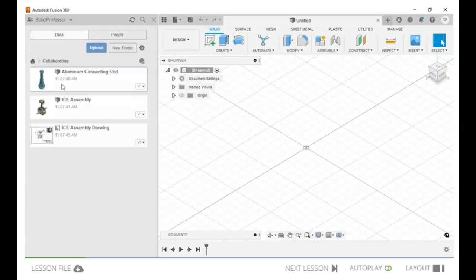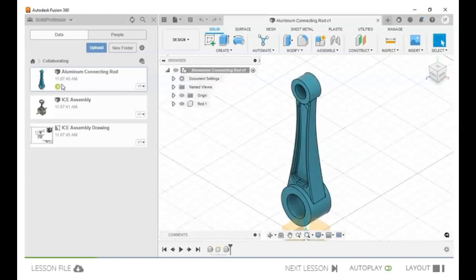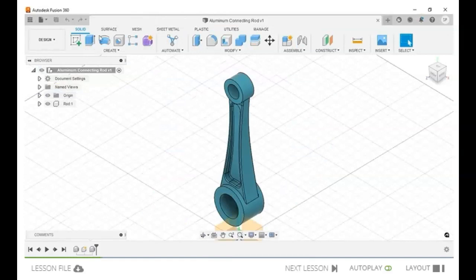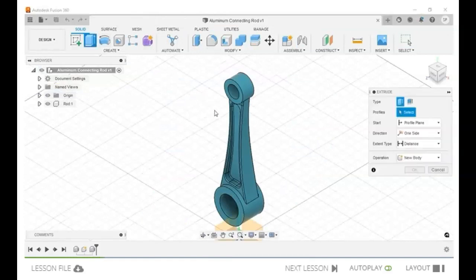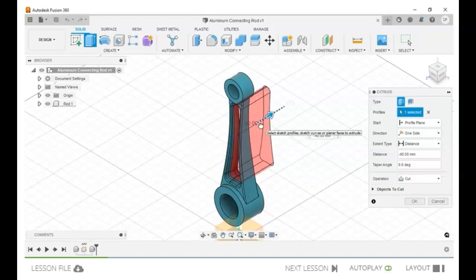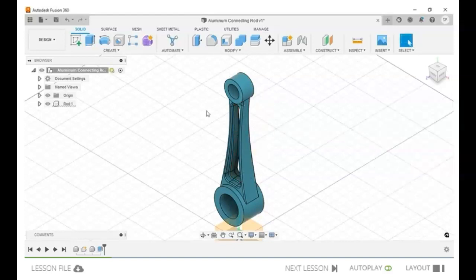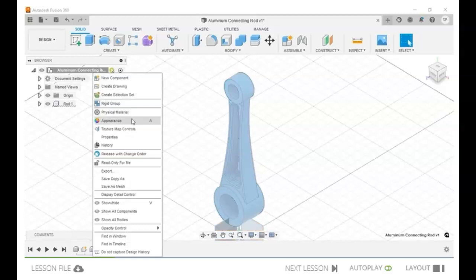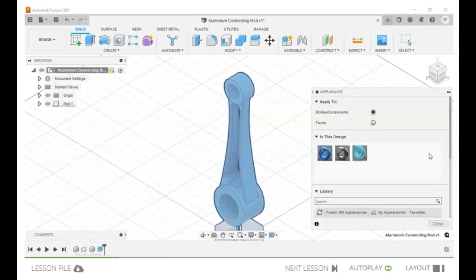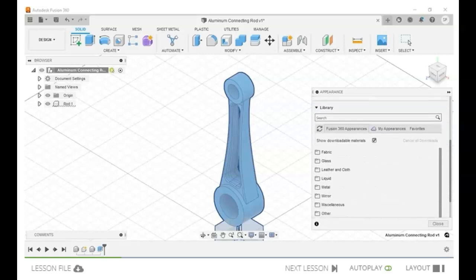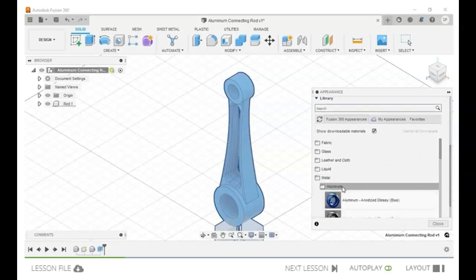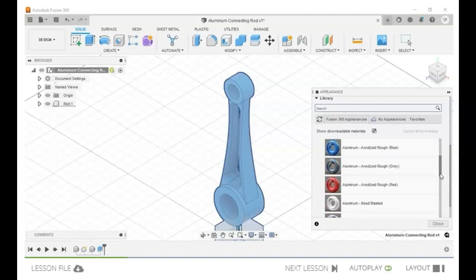A team member has designed a connecting rod, and I'm going to make some modifications based on the results of a simulation that showed it was over-designed. I'll open the connecting rod and remove unnecessary material. I also love the color red, so I'll add a red appearance to the entire part.